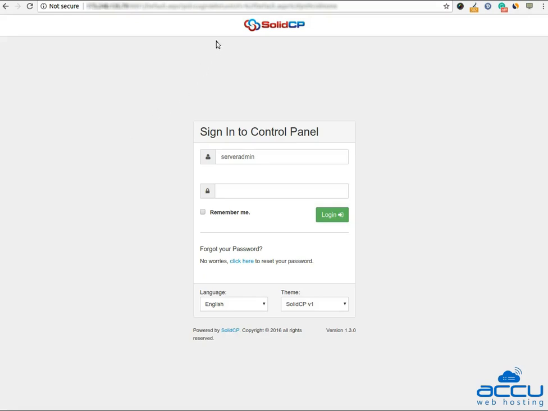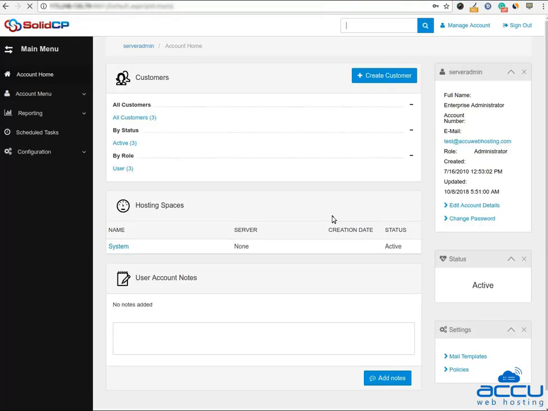Today, we will guide you on how to add a hosting space in the SolidCP control panel. First of all, you will have to sign in to your SolidCP control panel. Enter username as serveradmin and the password which we have sent in the login details email. Click on the login button to log in to your SolidCP control panel. Congratulations! You are logged in to your SolidCP control panel.